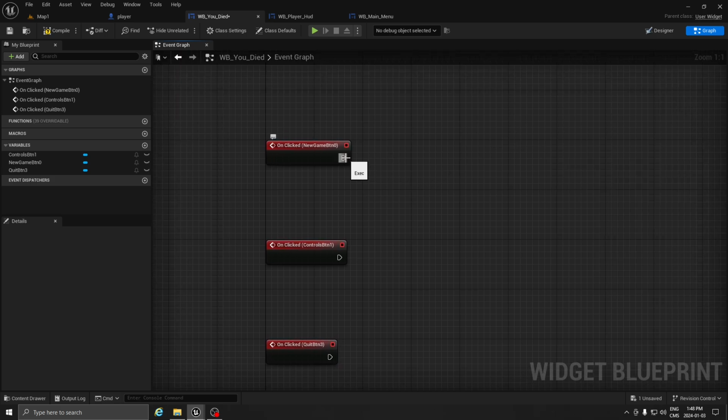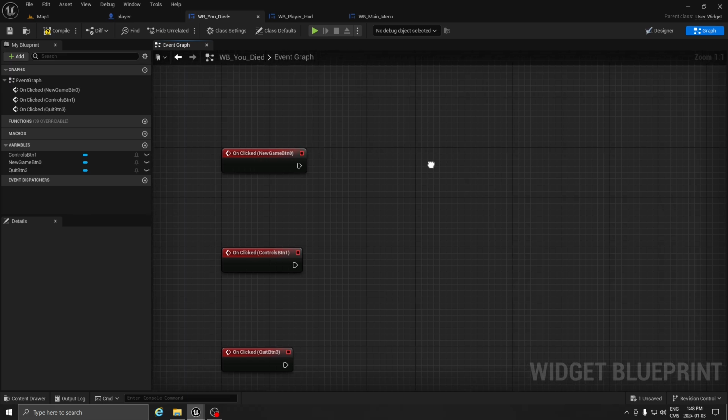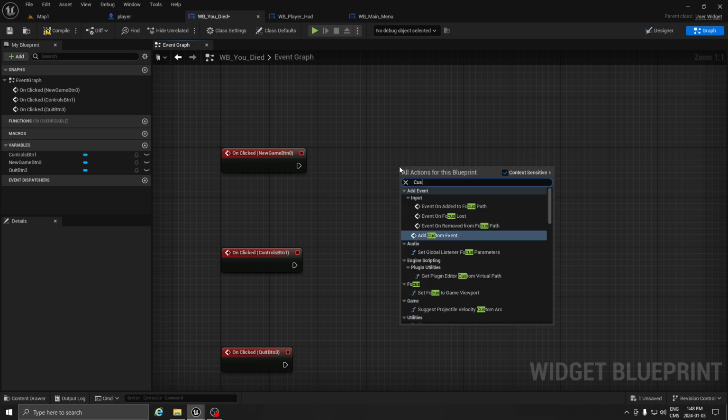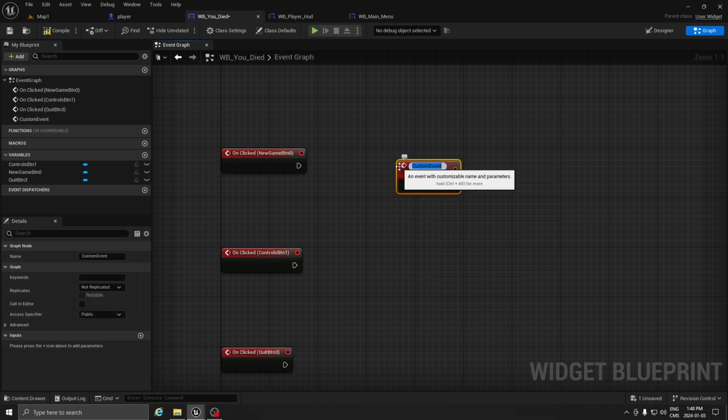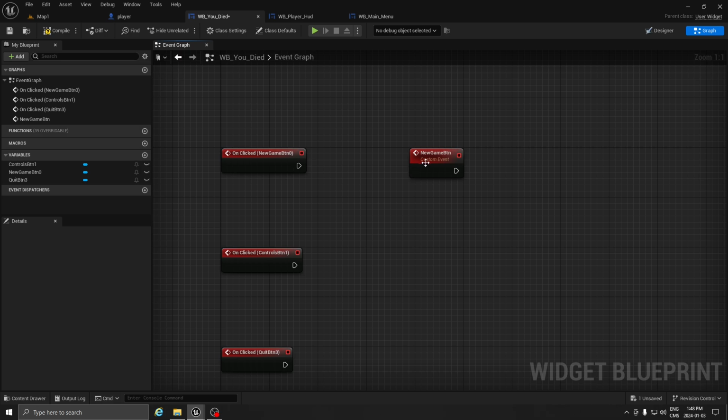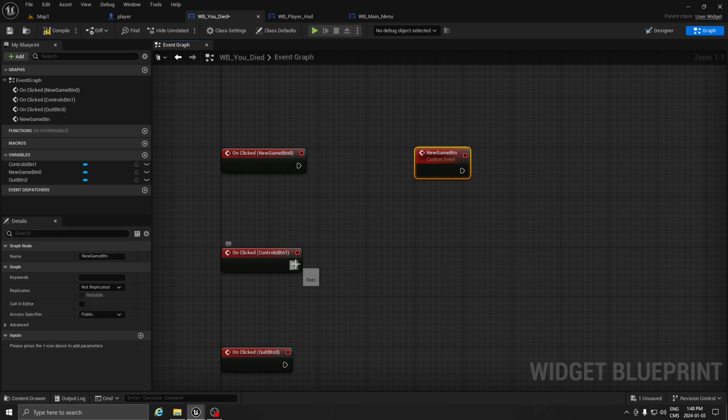So from that, I want some custom events, just giving us a little bit more flexibility for our action. Instead of everything firing from that, we are going to fire that from a custom event. So we're going to do our custom event. Our first custom event will be our new game button. Obviously, you can do everything from there if you want to. I just prefer it that way.